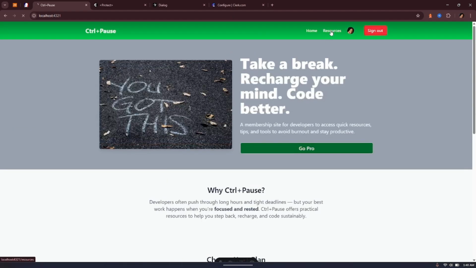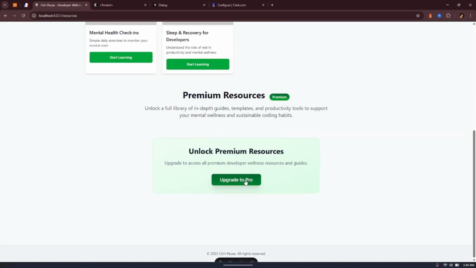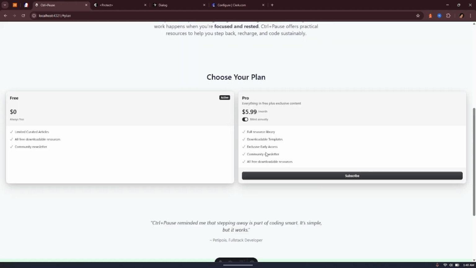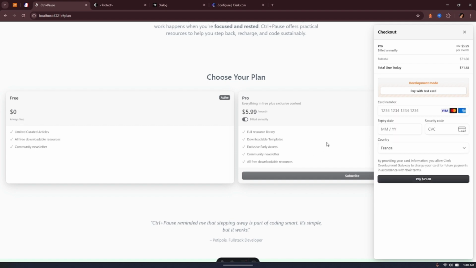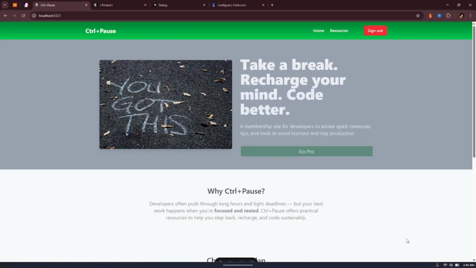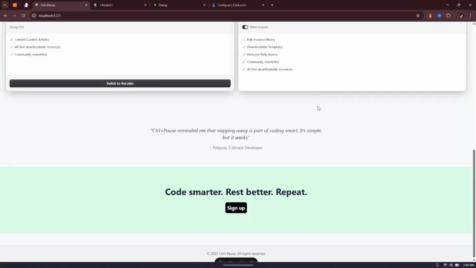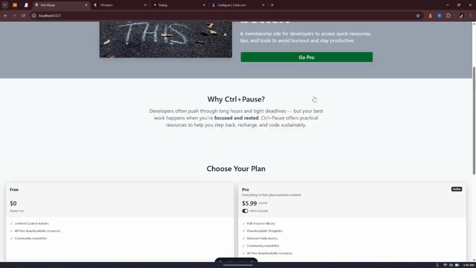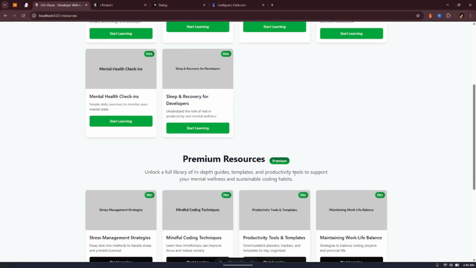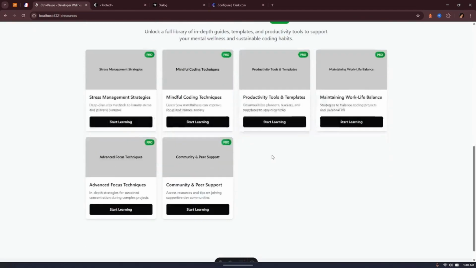So here's the resources, and as you can see right now, I'm not pro, but I can upgrade to pro, and it will take me back to the place where the plan is, and now I can subscribe. And what's great, because this is in development mode, I can pay with a test card, and it says the payment was successful. And so I'm back on the home page. But if I go to resources now, I see all of them. I see the free and the premium.